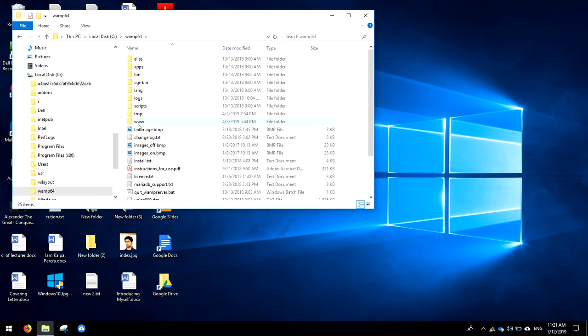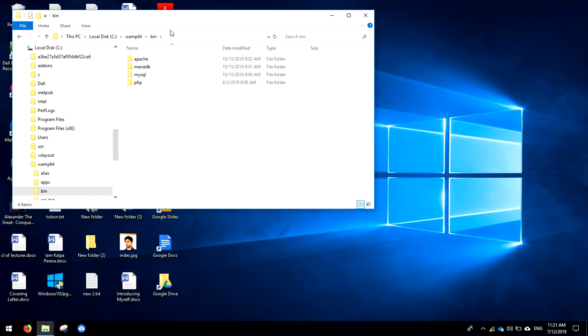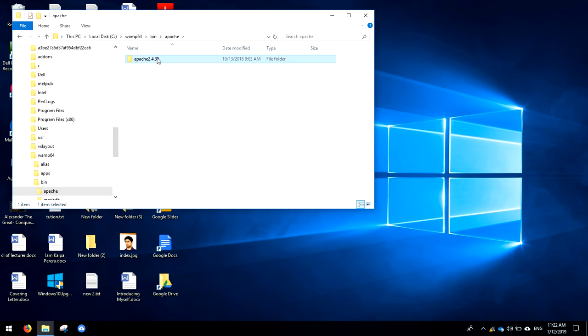I want to do four things. First, I want to change the port. To do the port changes, I have to go to the bin directory inside the WAMP, and then go to the Apache directory. In the Apache directory, the Apache versions are mentioned. Just forget about the version at the moment.